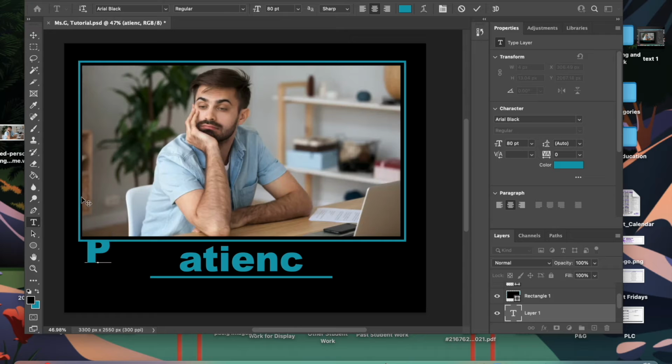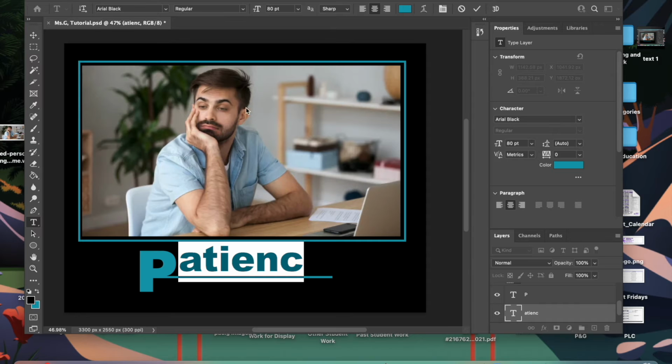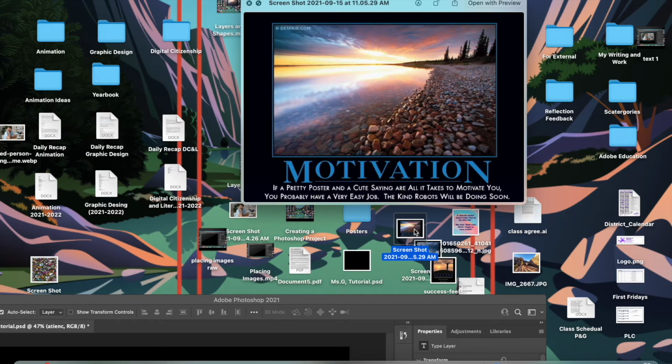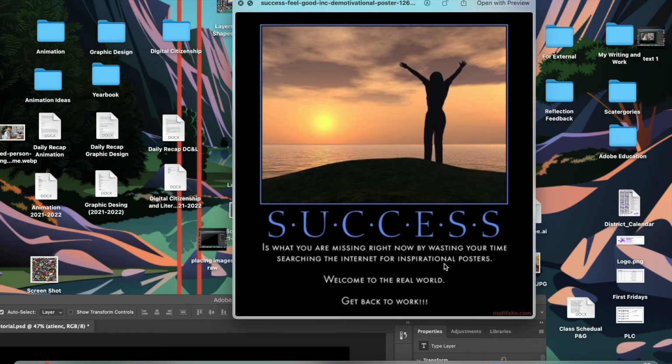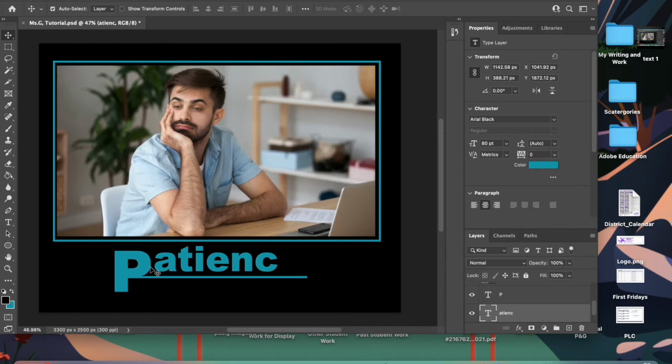And then I can type that P, size it however I want, and move it independently from the rest of the word. I also may want to change the font. I notice a lot of these posters have a similar font. That is up to you and your own artistic decision.